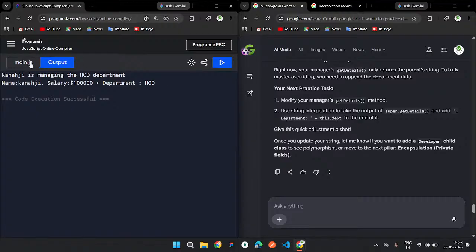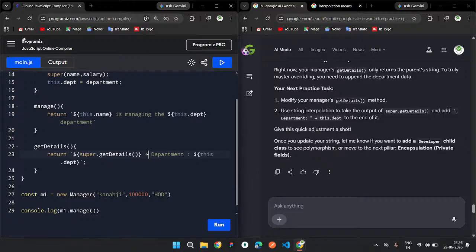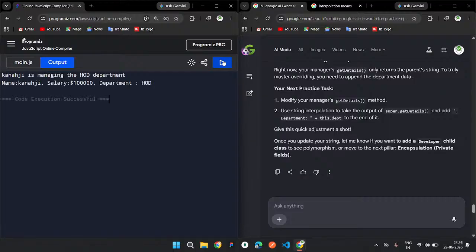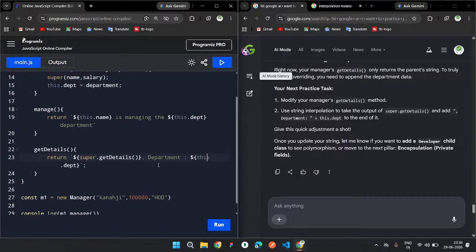Okay, so I don't want a plus. Let's give a comma, which will be the name, salary, department, HOD. Okay, so I think we have completed it. So like this, we are doing method overriding.